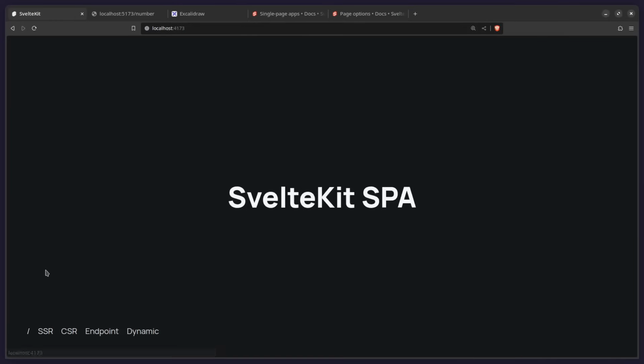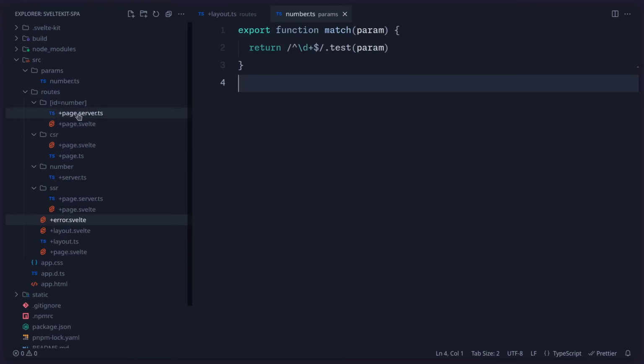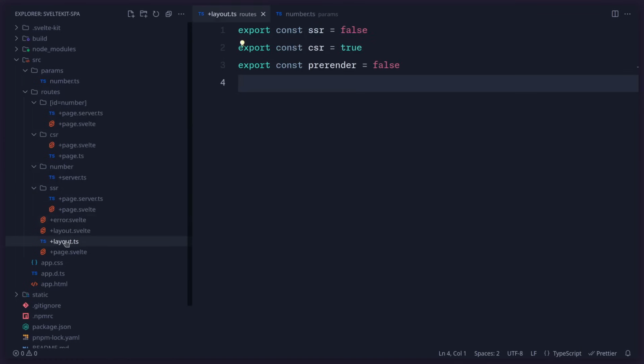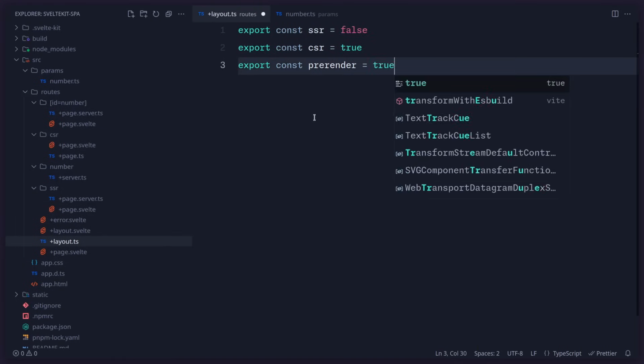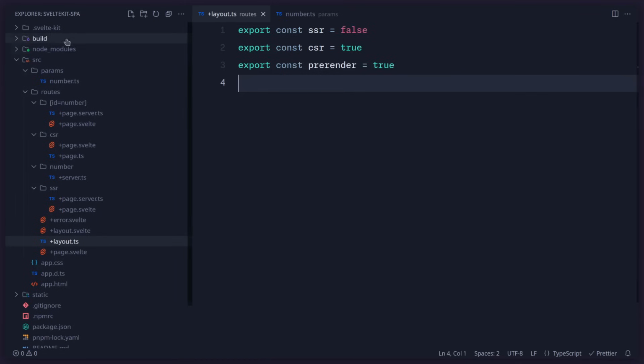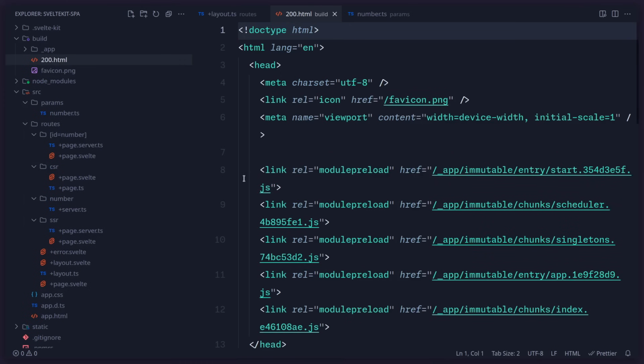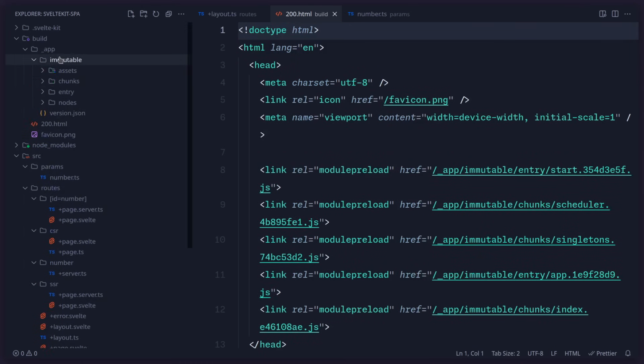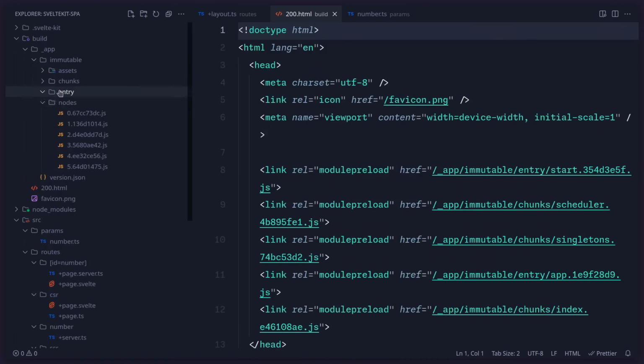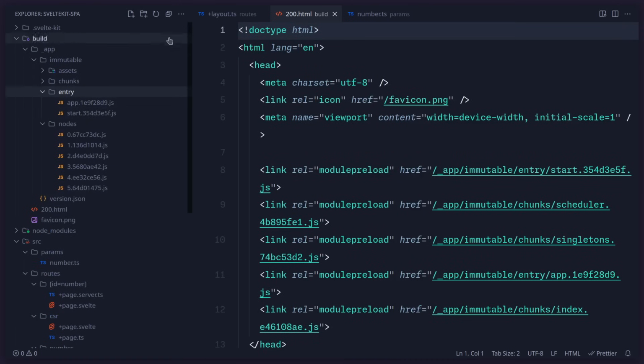But yeah, if I go here, and now for this route ID number, the problem is going to come if you want to pre-render this. So it might be, okay, let's just pre-render everything. Let's see what happens. I'm just going to say true, because if you look at the build output, you can see you have this 200 HTML. So this is your SvelteKit app. And inside your app here, you have your assets and etc. These are entries. So this is your entire app bundle together.